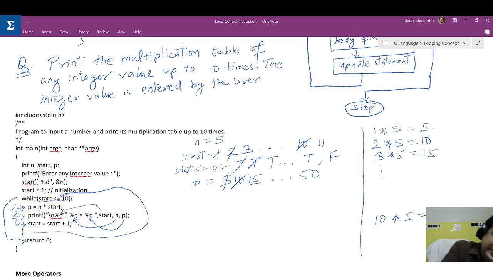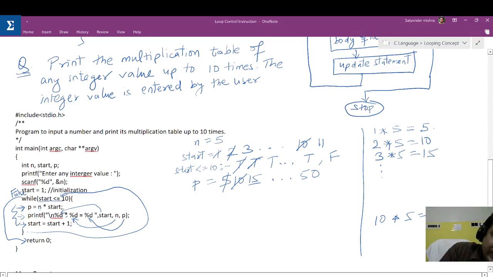Okay, so when this condition is false, then control will go back to return 0. And when the last statement is executed, the control is going back, right? The control is going back. Okay.